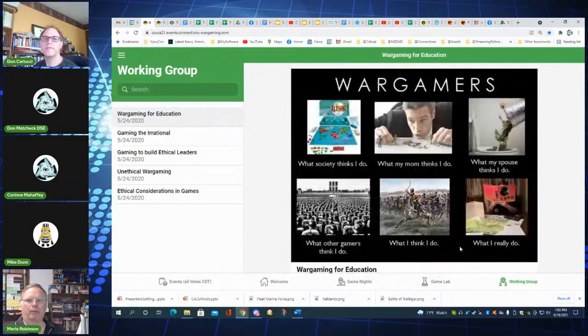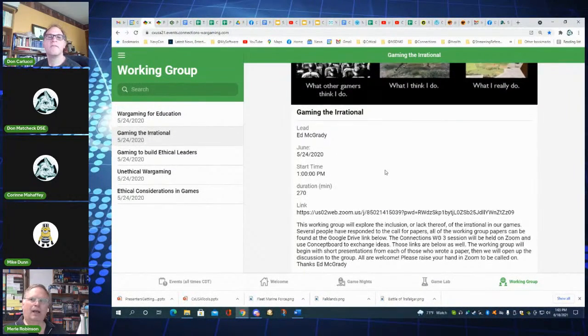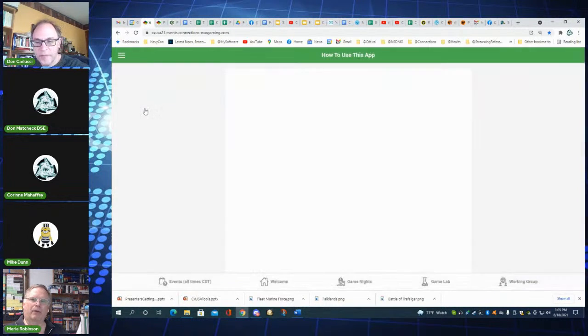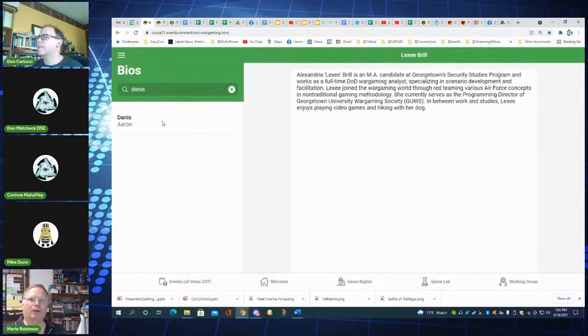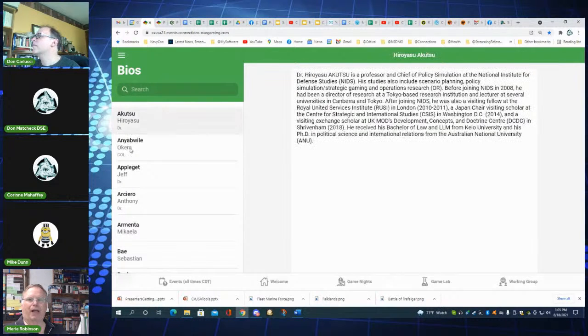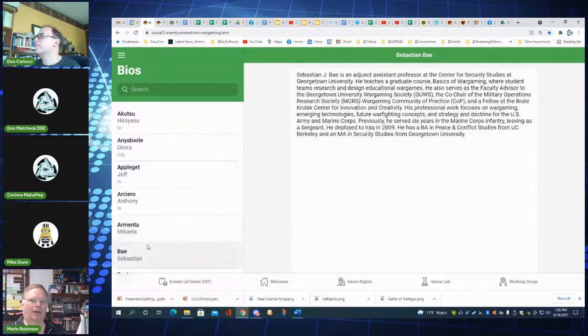And then the working groups, which we're starting to populate. You can see the descriptions in the Zoom links. And of course, we used a generic poster for now. And you can always go up here, and there'll be a how to use the app section. So he's working on the narrative for that. There's bios of all the speakers. See, we looked this guy up. But if you gave us a bio, we got a bio. Pretty cool, huh?